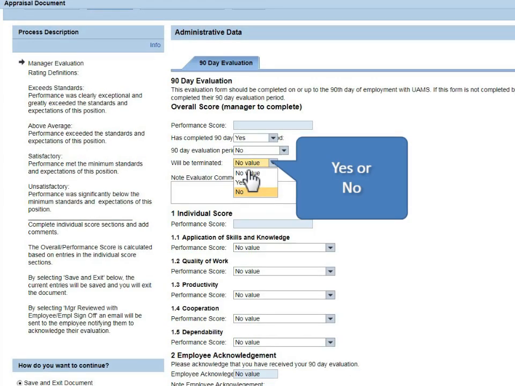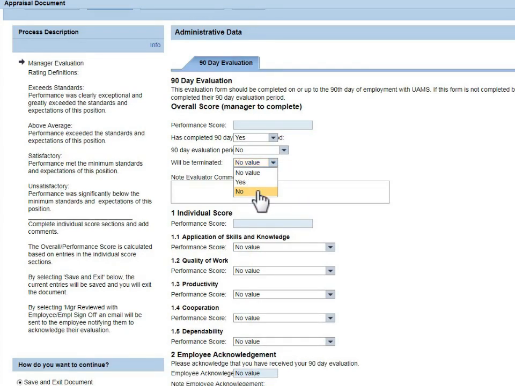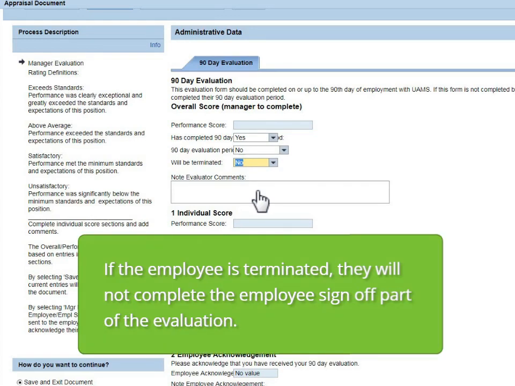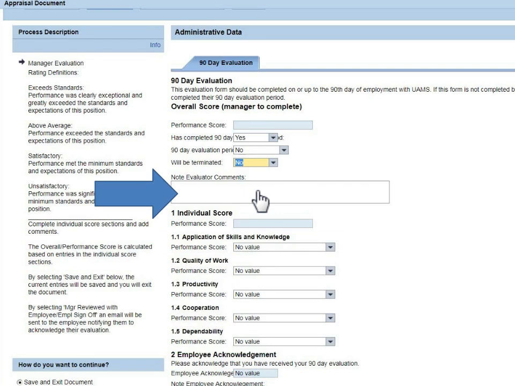Next, indicate whether or not the employee will be terminated by clicking on the drop-down menu here and clicking on Yes or No. If the employee is terminated, they will not complete the employee sign-off part of the evaluation. The manager or supervisor will need to open the evaluation and, in the Note Evaluator comments box, enter comments stating why the employee will not sign off on the evaluation.